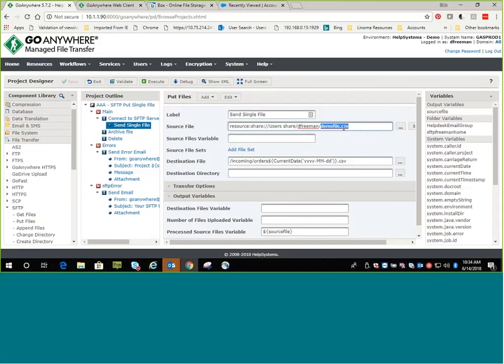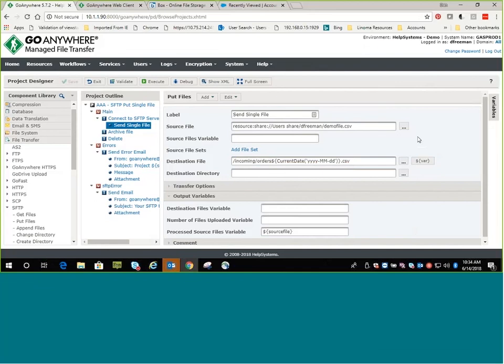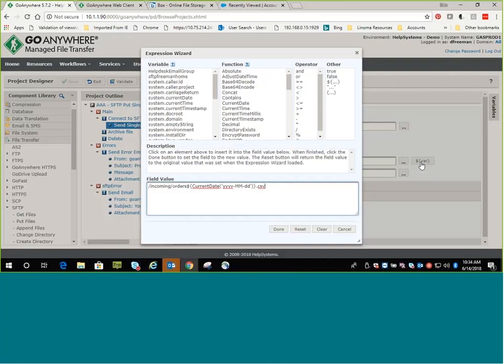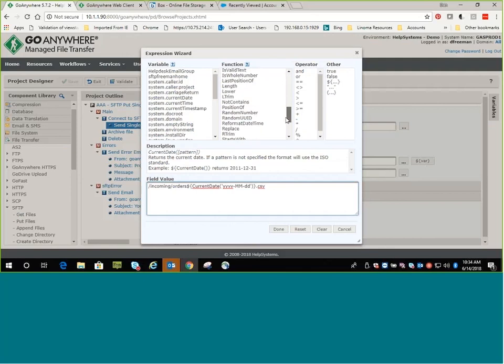Grabbing this demo file.csv, and I'm going to put it in this destination of incoming directory, but you'll notice we're going to do a little renaming on the fly. We're going to call it orders, and then leverage one of our functional variables, current date. Speaking of those functional variables, I'm going to give myself a little bit more real estate here. When you click inside these fields, you'll notice this variable button here. This will pull up our expression wizard. I'm using current date, but you can do things like concatenate or string, trim, position of, lots of different functions to do further manipulation, whether creating or parsing out information from files.